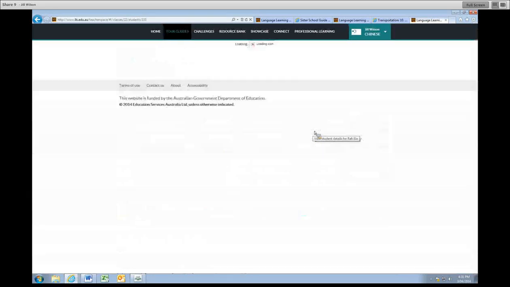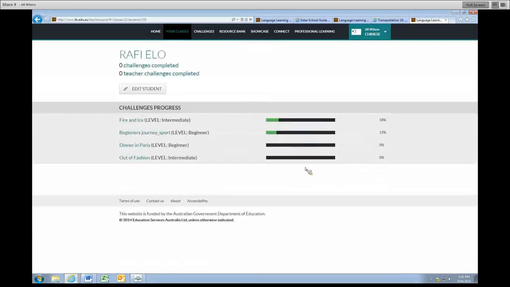But I can go into my cat Rafi's progress and see how much work Rafi's done on the challenges that I've set him. And you can see that he's 18% of the way through one of the challenges, and he's only 15% of his way through another challenge. So I can check on what he's up to.